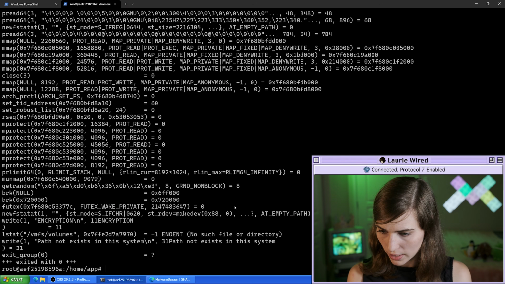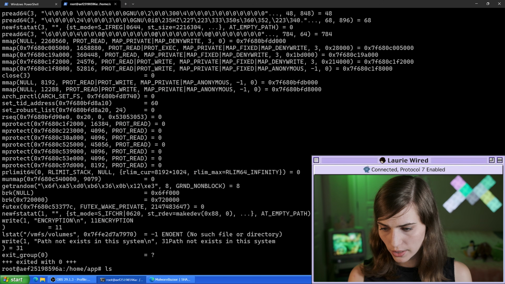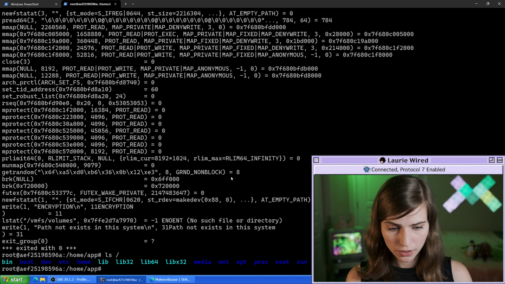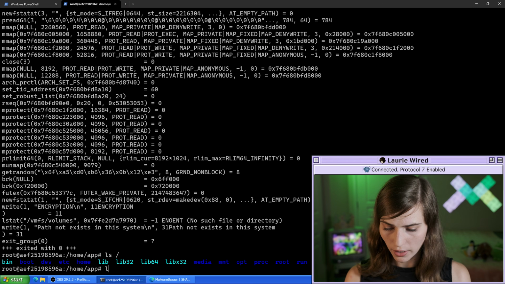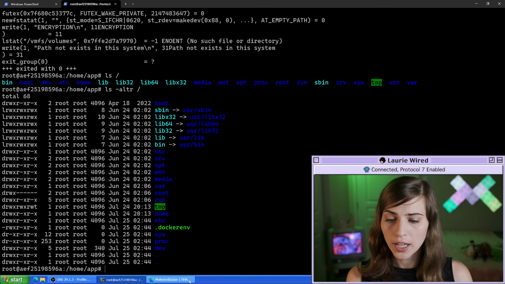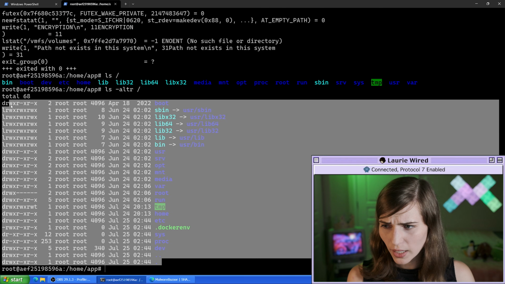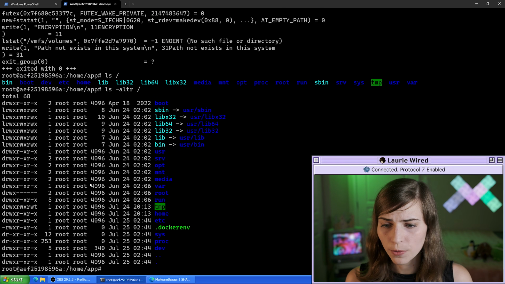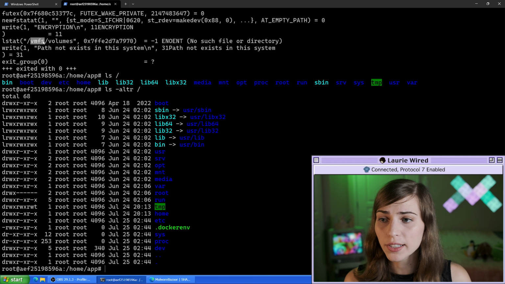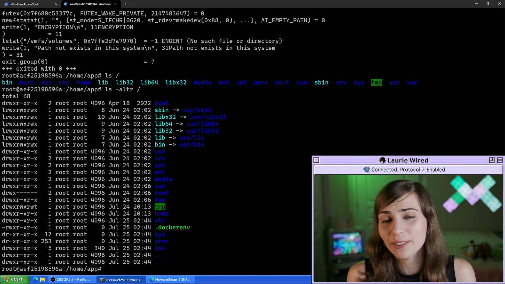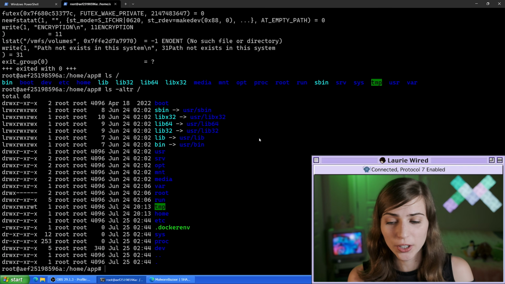Since if I go on my container and do ls, let's do ls -altr / so we can list it. If you look here, I actually do not have a folder called VMFS, which makes sense because I don't have any virtual machines stored inside of this Docker container.